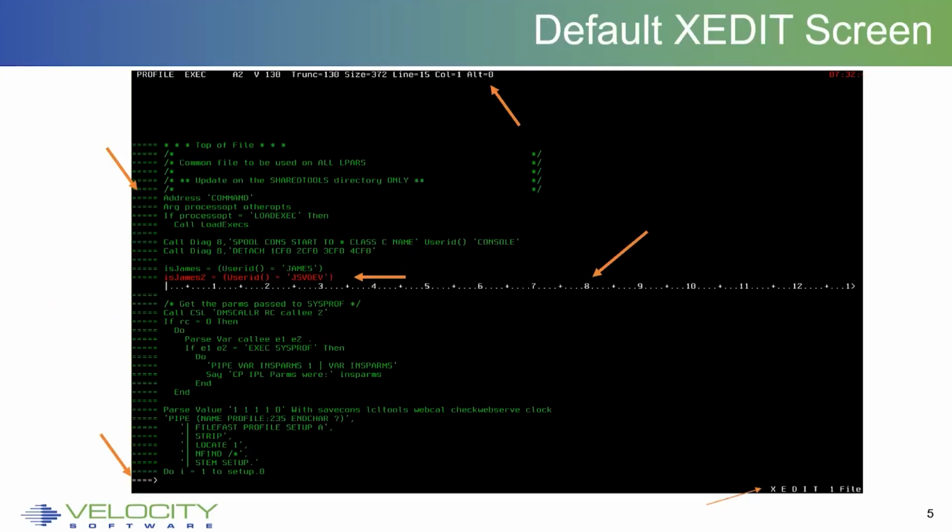Now, this XEDIT screen. There are different areas of the default XEDIT screen that you will see. And the arrows are pointing out the different locations, the different sections of the default XEDIT screen. The very top line is the details of the file that you're currently XEDITing. So the file name, file type, and file mode, its file structure, how big it is, what line you're currently on, what column you're currently on, and how many alterations are done.